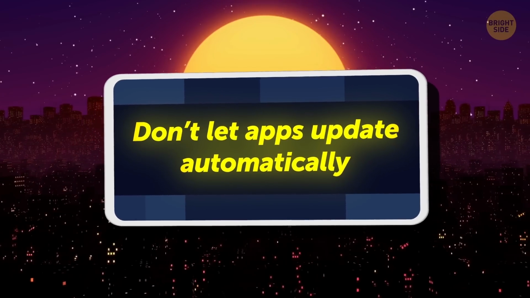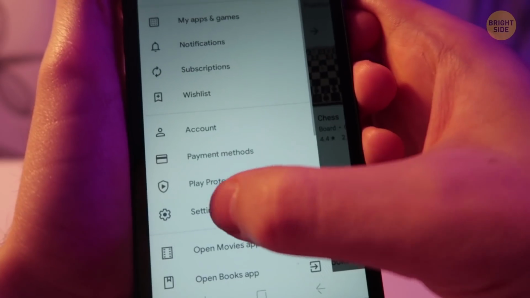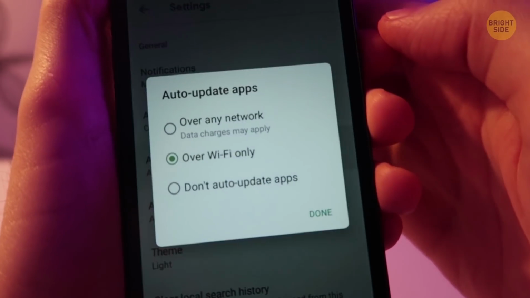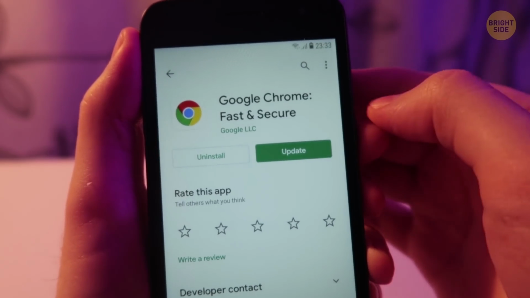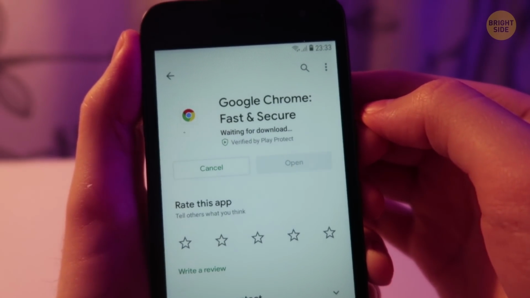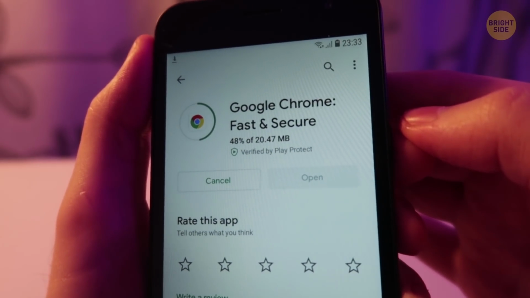Don't let apps update automatically. When your phone has this feature on, it keeps looking for updates and starts downloading it right away when one is available. That auto-update means a lot of activity is going on and taking away precious battery juice. Turn it off and start updating apps manually.